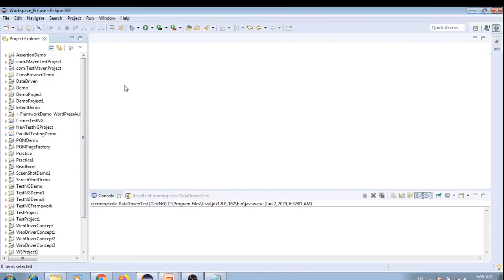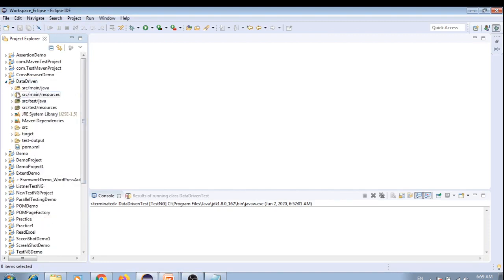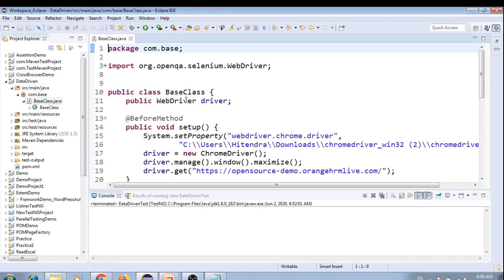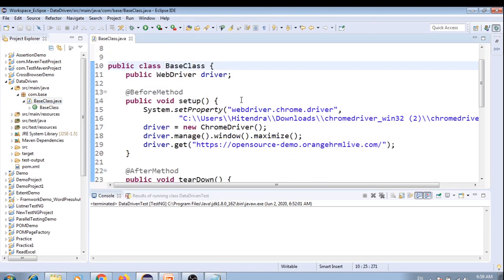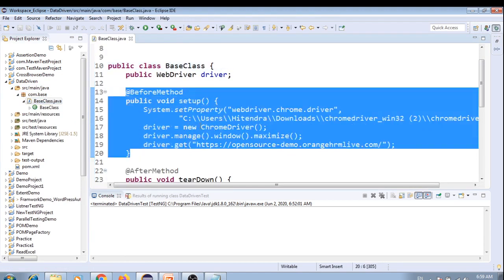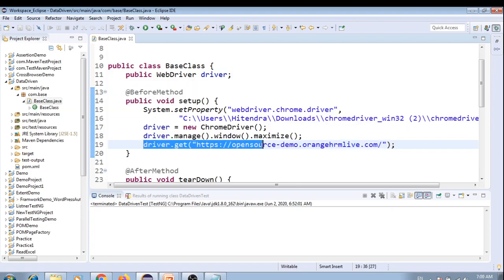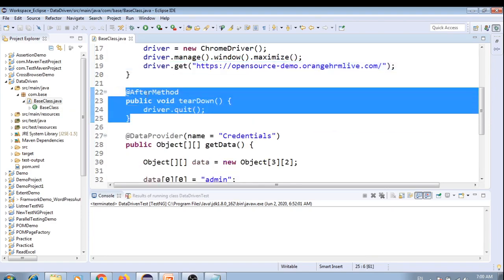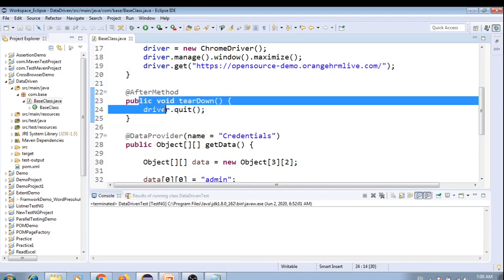Eclipse is already open here, and last time we created a project, data driven. Let me quickly recap the different packages and classes we created. Inside src in Java we created a package called com.base. There we have the base class. In the base class we have a simple setup method to launch the browser and navigate to the Orange HRM website, and later an after method, the tear down method, to close the browser.